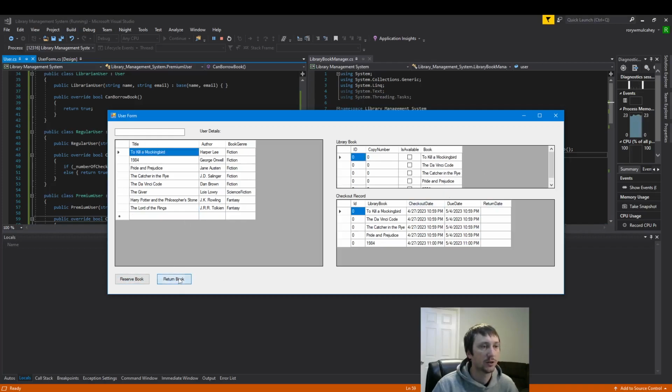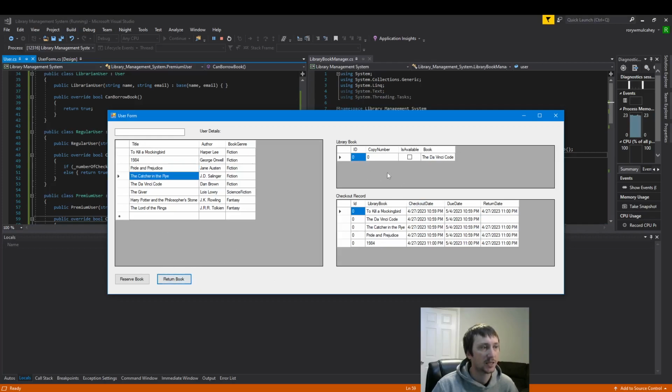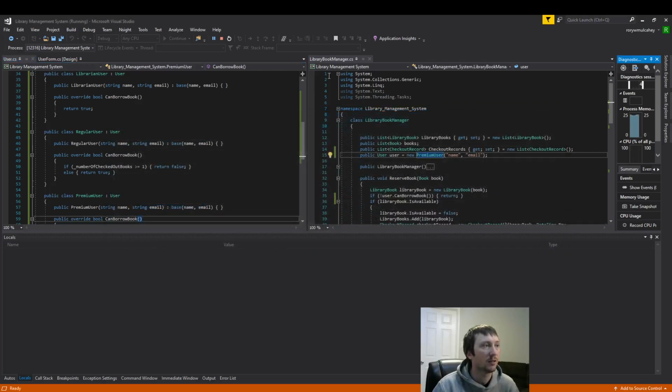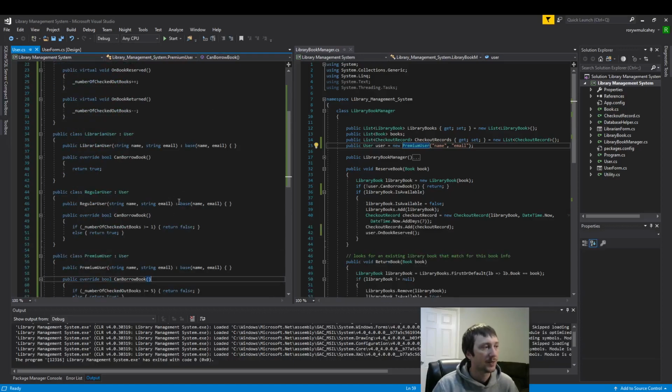But we can return these books. You can see that we're getting a return date popping up here. And it's clearing the physical inventory out. And now we can reserve books again. I'm a big Harry Potter Philosopher's Stone fan, so I'm checking out multiple. But you can see that I'm not able to check out more. So we are implementing the logic as intended.